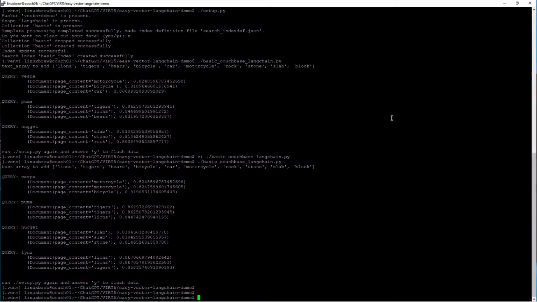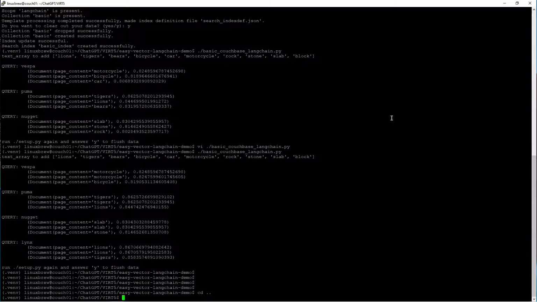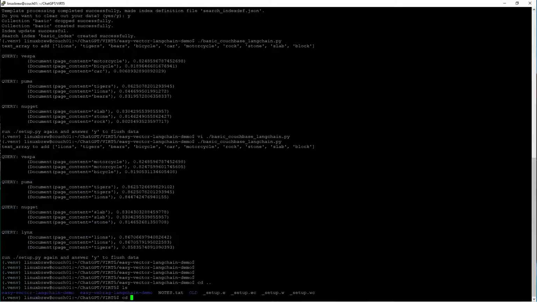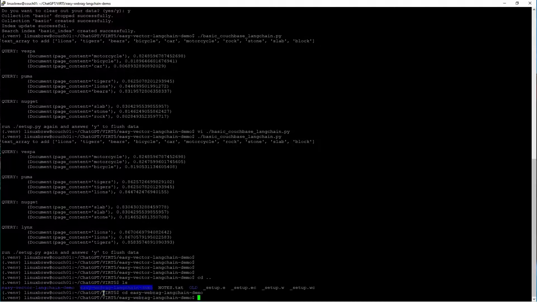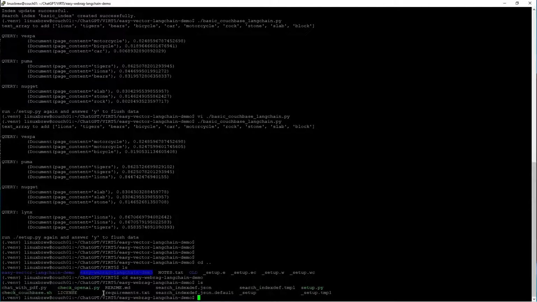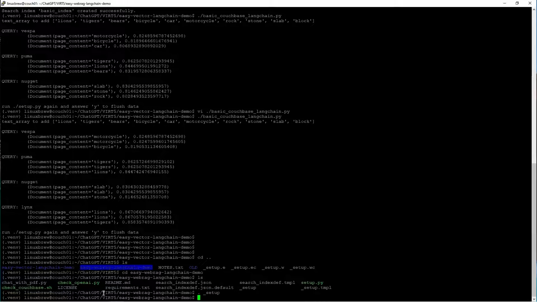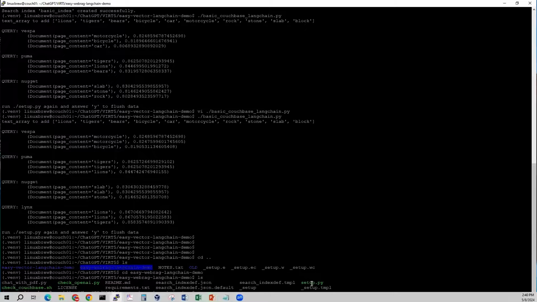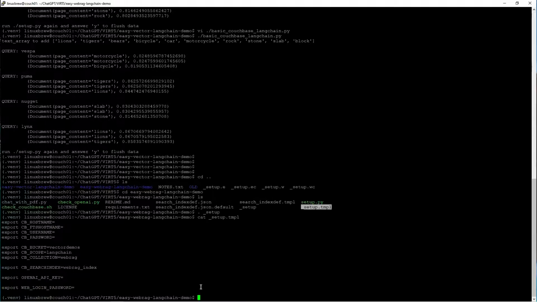Okay. So now what I'm going to do is take one of these demos that I was playing with. We're going to go up one, and go into this particular demo. What this is going to do is we're going to be chatting with PDFs. Okay. And so I'll do the same sort of thing that we did before. We'll set up the environment variables, which will be a whole bunch of things like this. Very similar, except it also has a web login password. Okay. So we're ready to go.